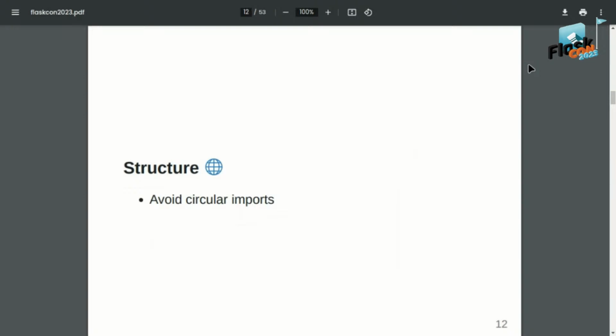About the structure. The main thing about the structure is to avoid circular imports, because a bad structure always leads to circular imports. You're always wondering, how do I avoid this? How do I avoid that?